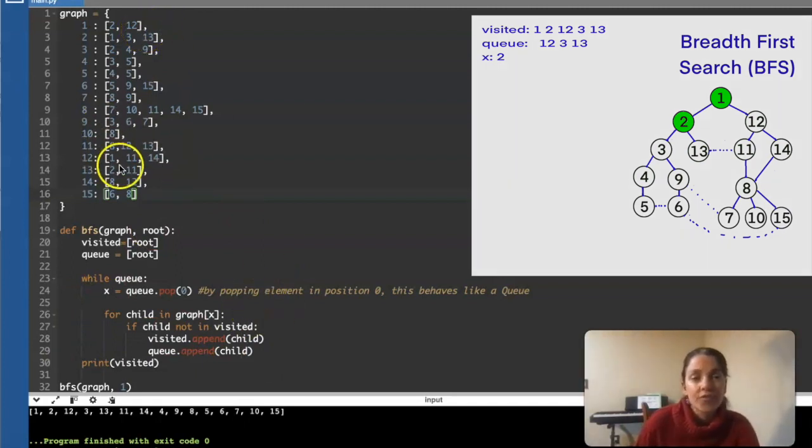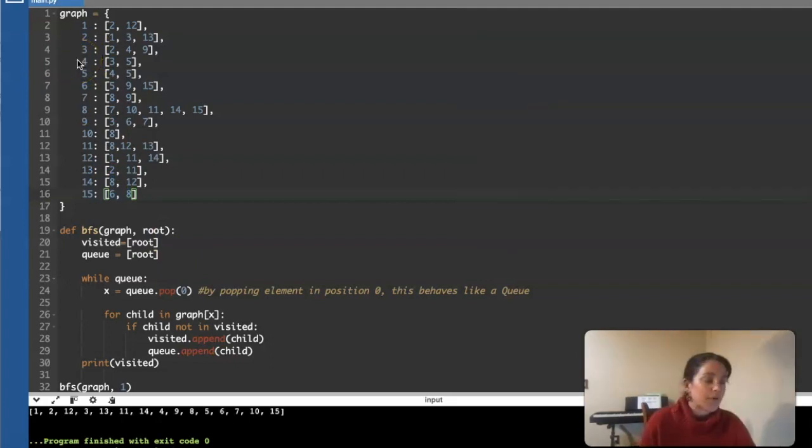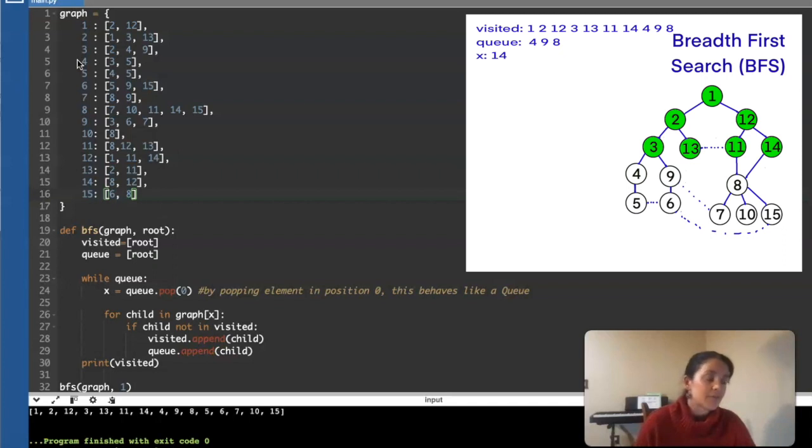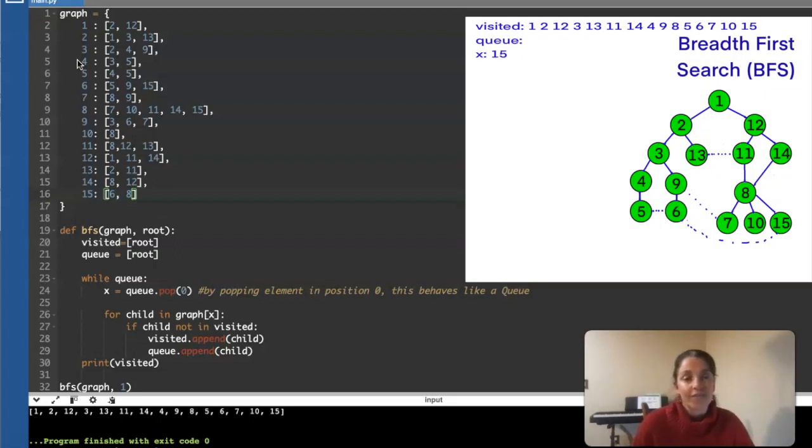We'll look at 12's children, 1, 11, and 14. And for each of those, if they are not already in this list of things that we have a plan to visit, then we're going to go ahead and add those, and also add them to the queue. And we keep going. And now we're going to pop off 3. We'll keep going with 13, 11, 14, everything on this same row we're going to visit. Then the algorithm has us visiting the next row, 4, 9, and 8. And finally, the last row, 5, 6, 7, 10, and 15.